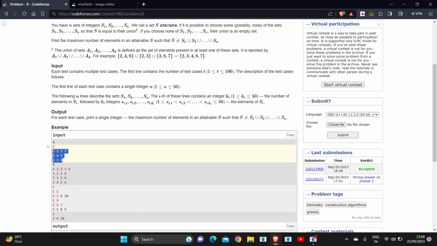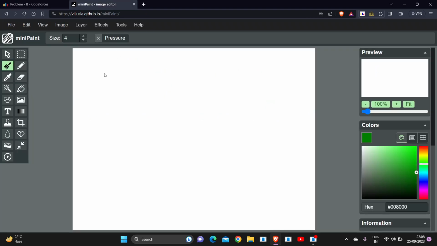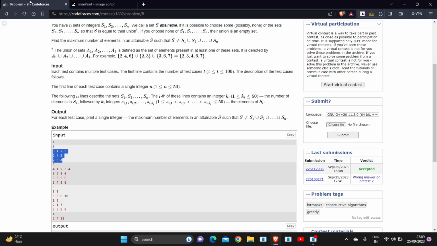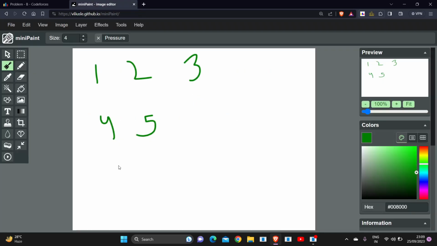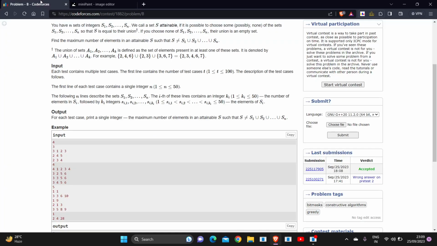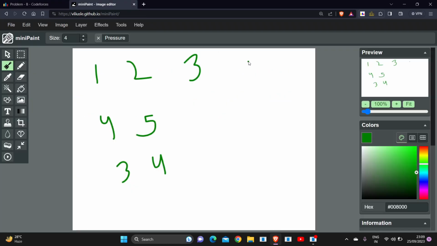Let's say these are my arrays: 1, 2, 3. This is my first array. 4, 5, then 4, 5, then 3, 4. These are my 3 arrays.